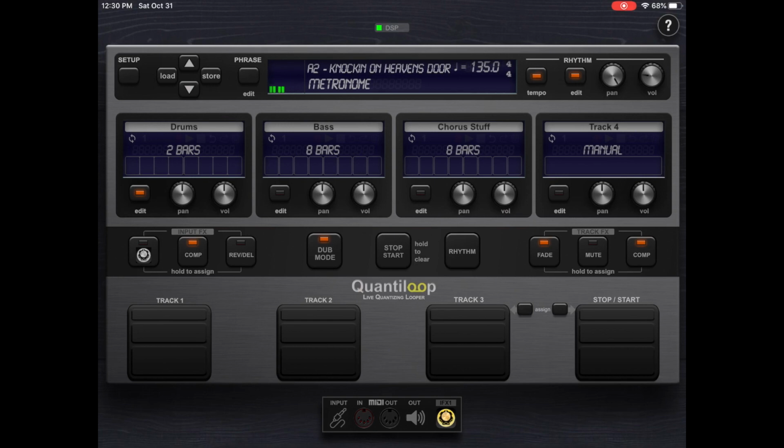So if I want the drums and bass to be playing, I can have those play at the same time. When I want to add the chorus, I can play that at the same time. If I want just bass in the chorus stuff, I can turn off the drums. But that's what's really cool about this song part.